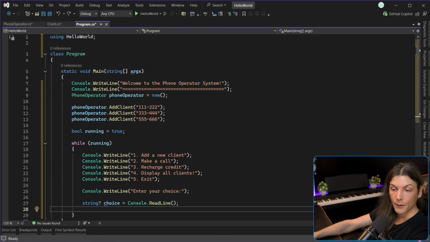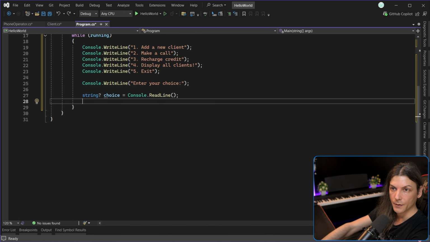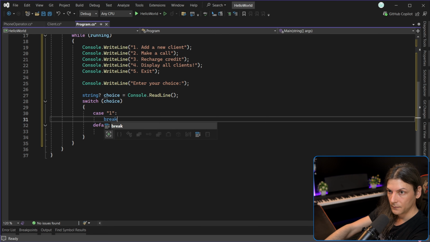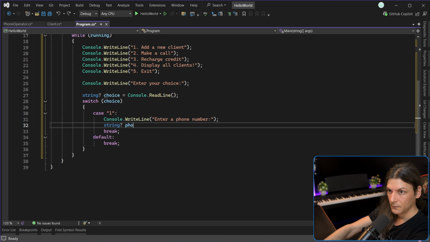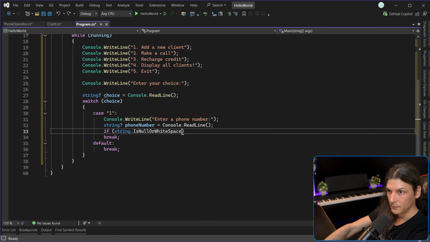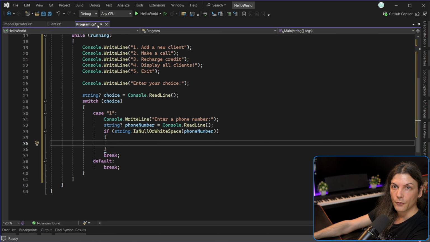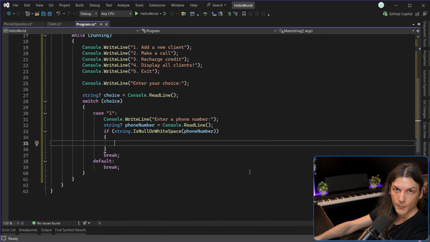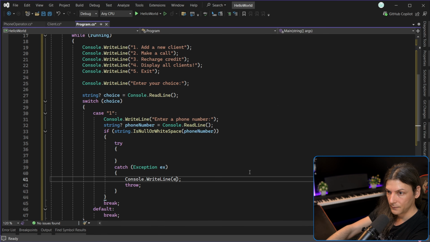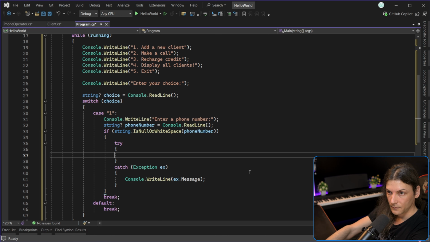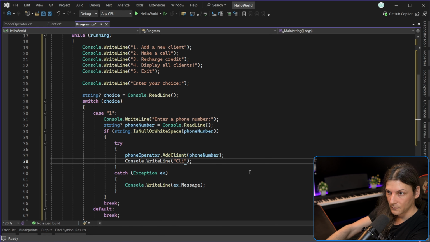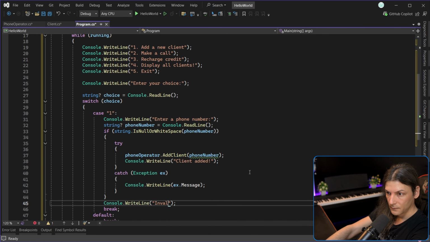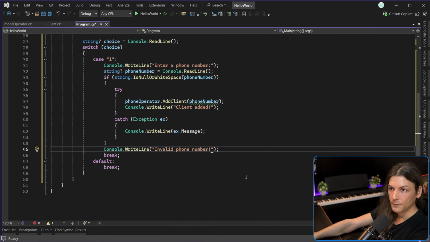With the user input, now we need to switch it to see what option the user chose. But if you remember, in PhoneOperator, when we add a user, we are returning void in case of error. So we are not returning a boolean, we are throwing an exception. So in case that exception happens, we need to catch it here. And now we can add a client.